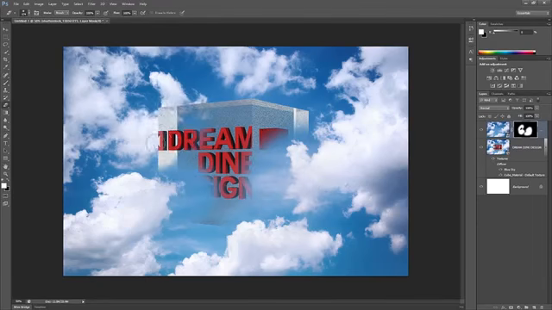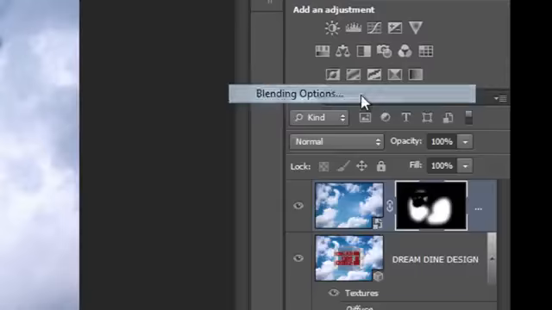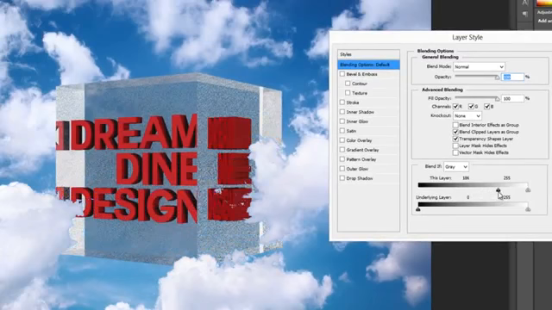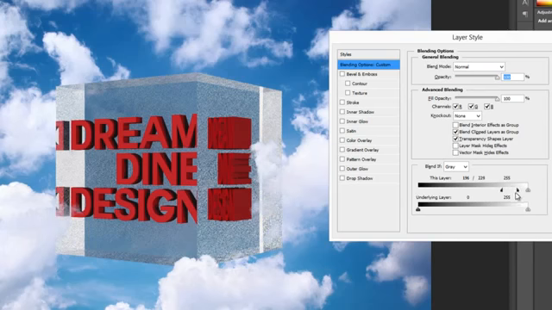Right-click on the current layer and choose Blending Options. In the Blend If options, drag the black input slider towards the right until the blue sky disappears. To make the clouds blend in smoother, hold the Alt or Option key, then drag the right half of the input slider towards the right until the clouds blend seamlessly with your crystal.